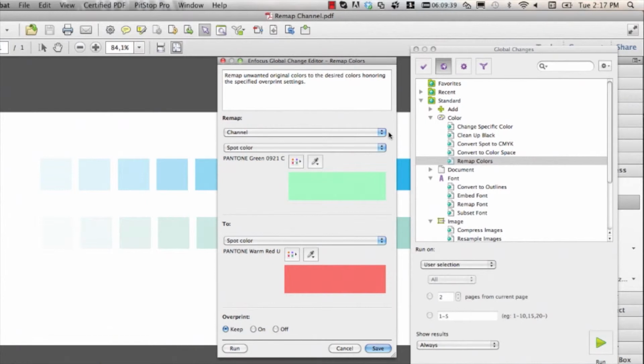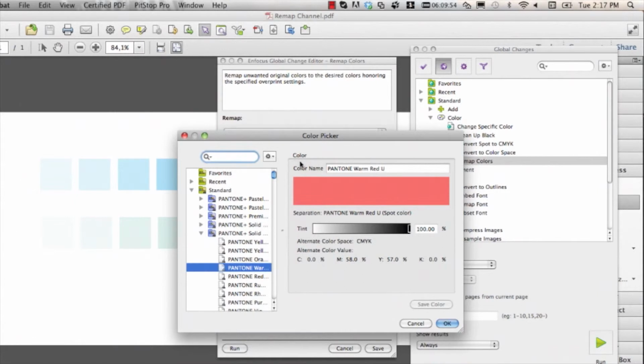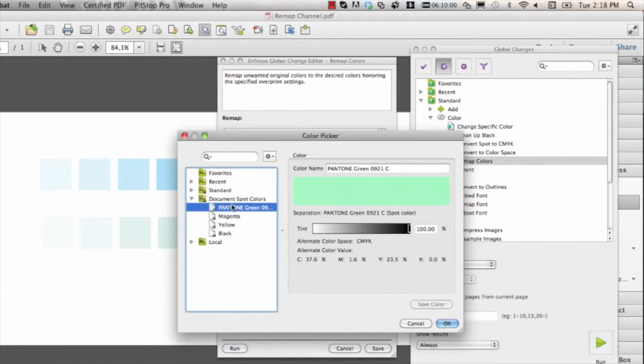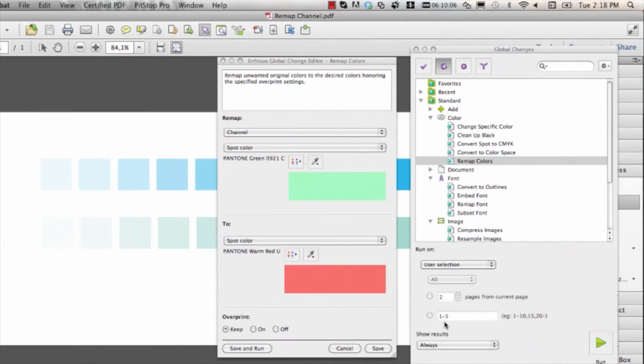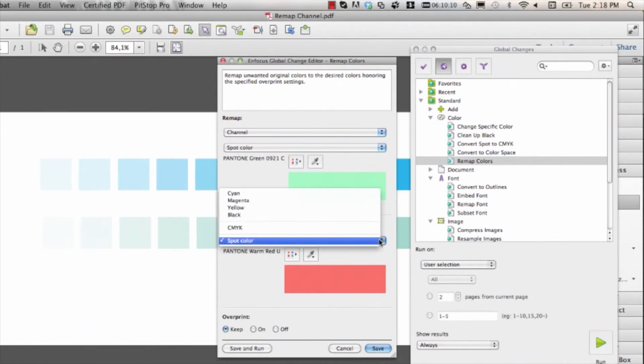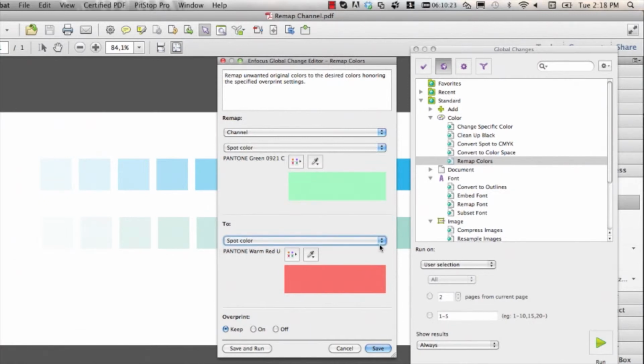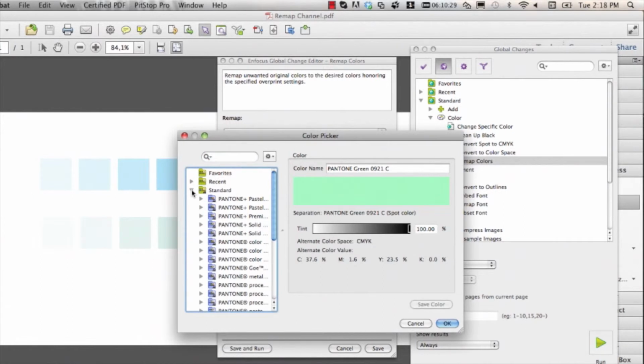Select Channel in the first drop-down, select Spot Color in the second drop-down, and now use the color picker to select our document spot color. You can find this color in the Document Spot Color category. Select it. Now our last step is to select Spot Color in the last drop-down. Again, use the color picker to select the spot color where you want to remap to.